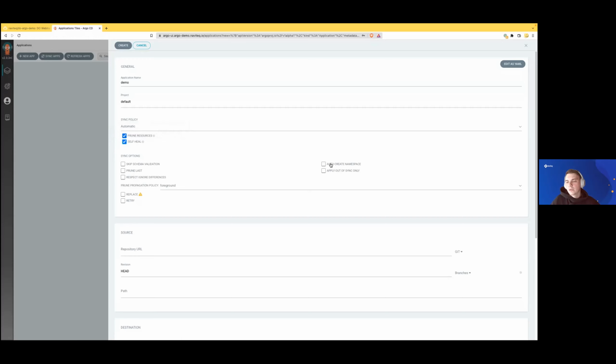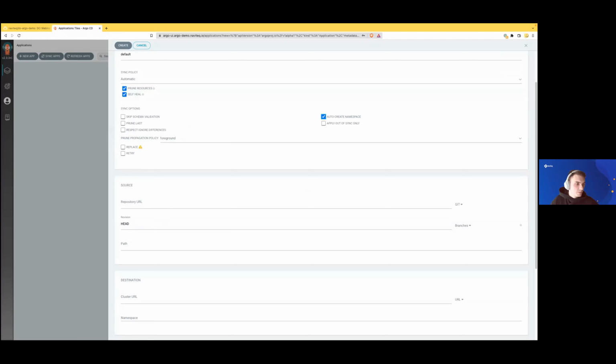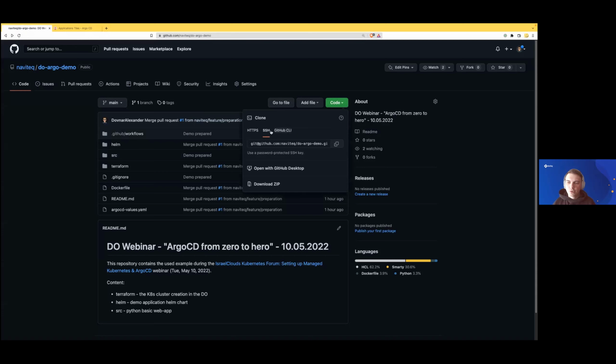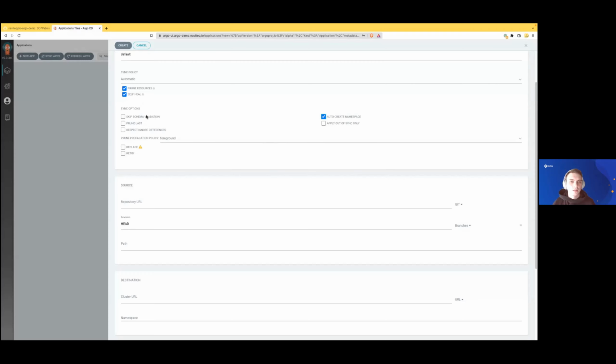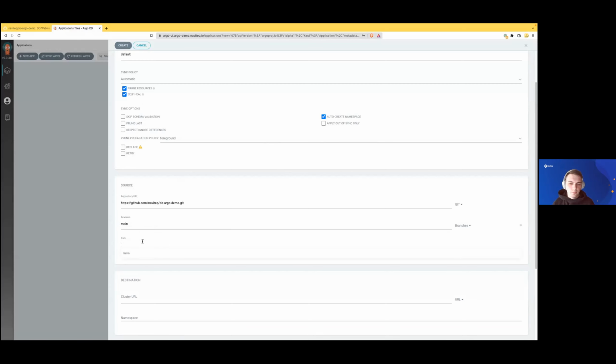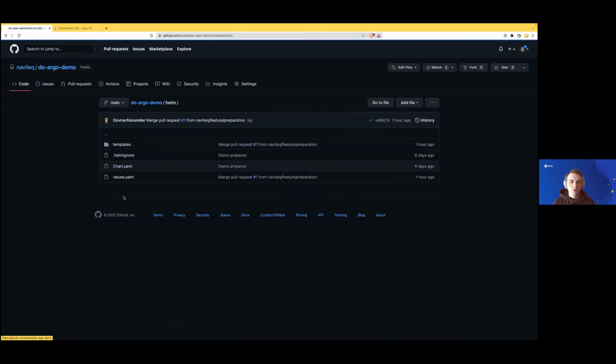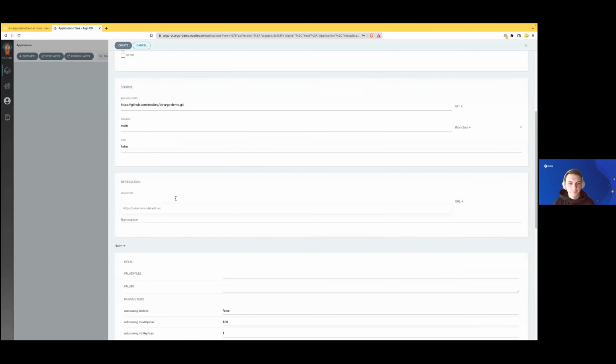Also, let's click auto create namespace. In the repository URL, we will just copy and paste the HTTP endpoint of our repository. Revision will be main and path will be Helm, which means that Argocd will just change directory to here and will try to install this Helm release inside.